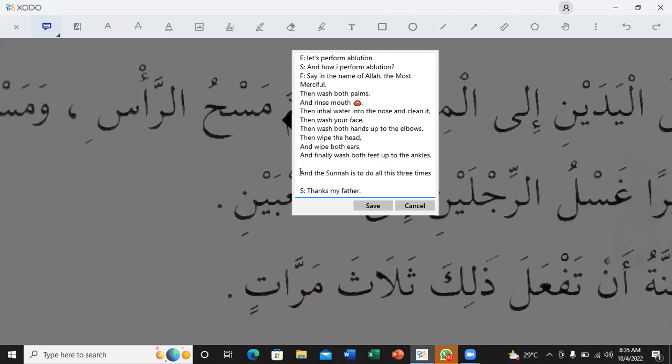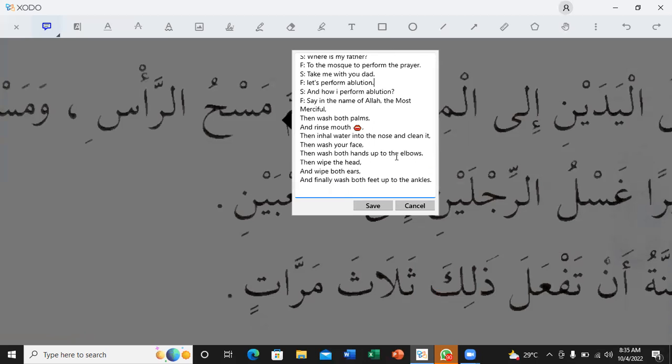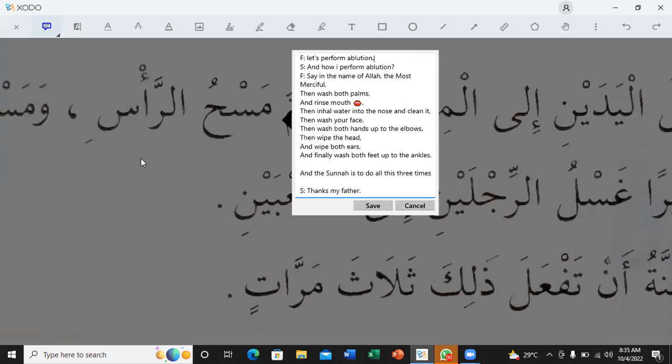And the sunnah is to do all these three times. Wasunnatu an tafala zalika salasa marratain. Salasa marrat. Three times. Okay.